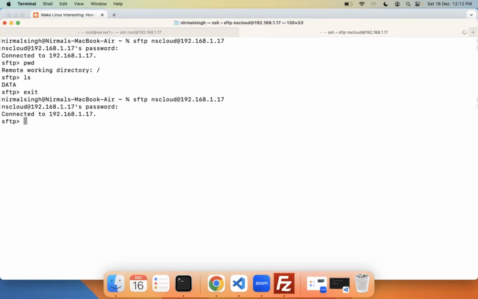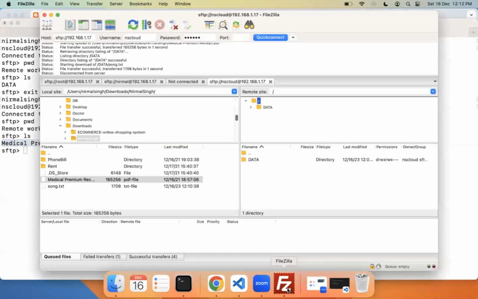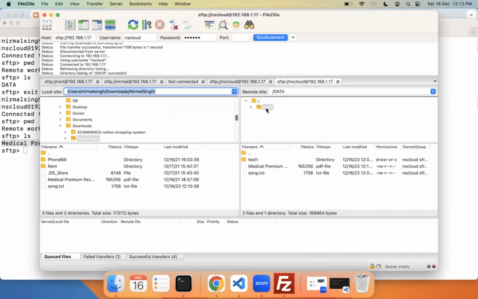Okay, so let's run the pwd command now. I'm working in the data folder directly, but previously I was working in the root folder. Understand? You will see all the things inside the data folder, whatever there is. And the same thing here also. If I log in again, see where I logged in. Directly I landed in the data folder, right?